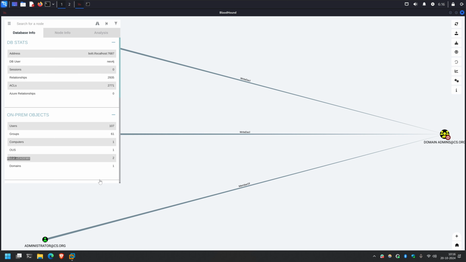This lets you search individual nodes, create a path between a start node and an end node, filter by edge, and more. The display information contains the information from the Neo4j database and gives you an overview of the Active Directory currently stored there. So these are the users, 107 users, 61 groups, and one computer, because this is just a lab environment, right?